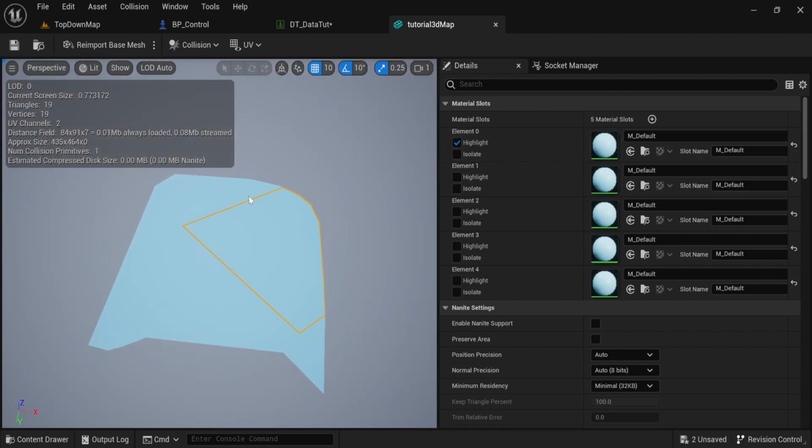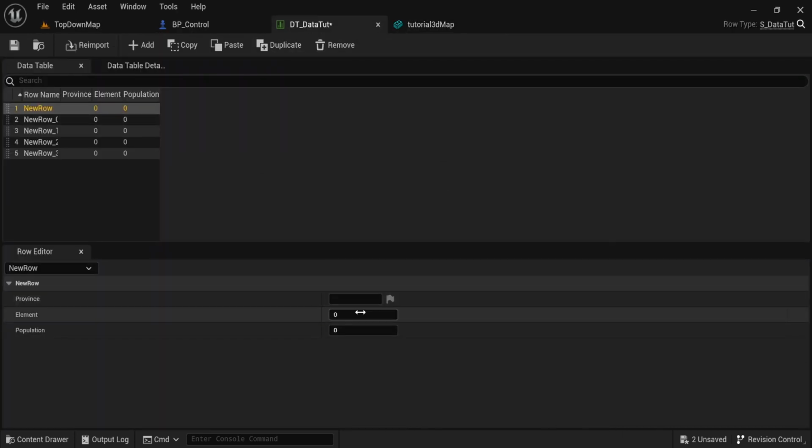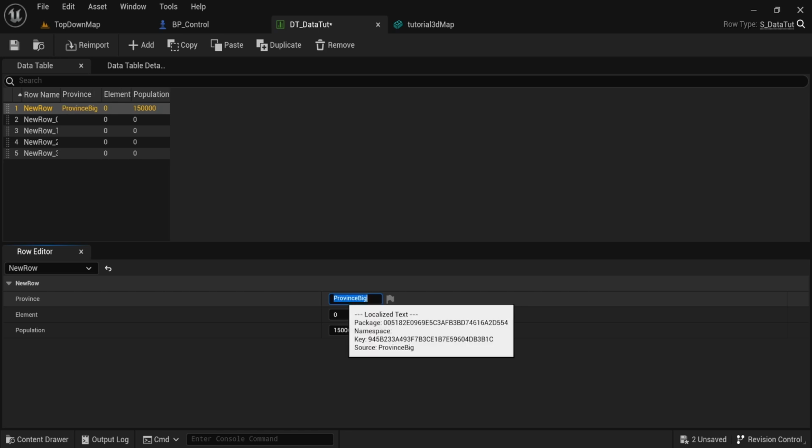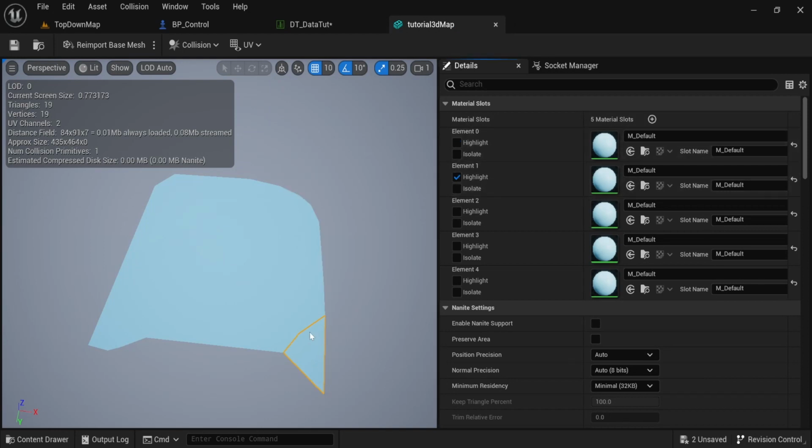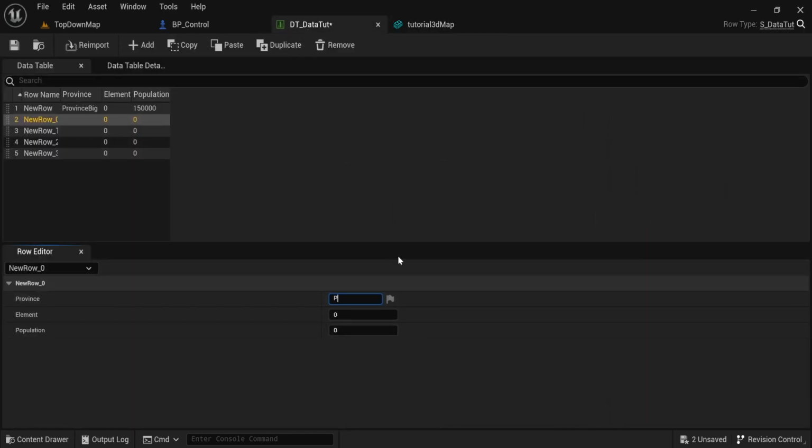So this will be element 0. You can go here, and then element 0. Population, it looks pretty big, so I guess a population of 150,000. And province would be named whatever you want, so I'll call this province big. And then element 1 would be just the small part, so I'll call this province small. Element 1, population, well, let's give this only 1,000.